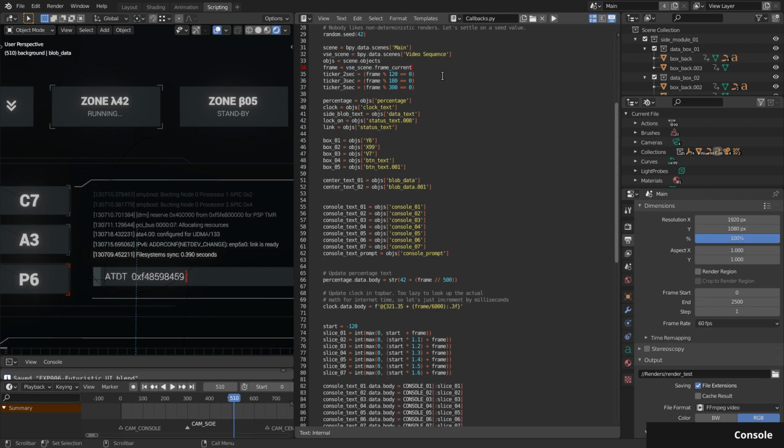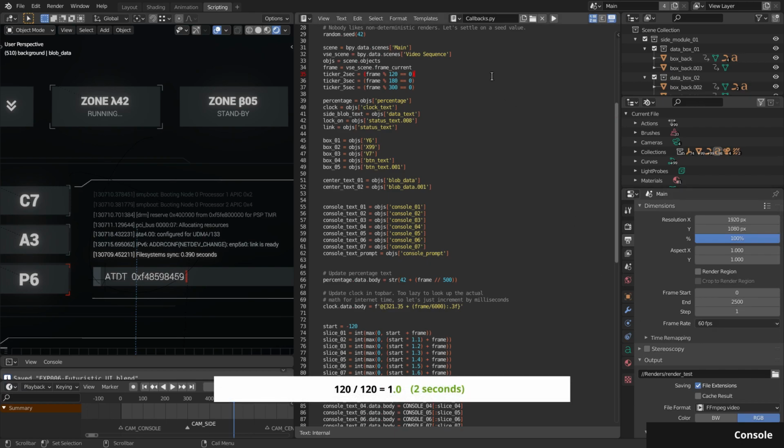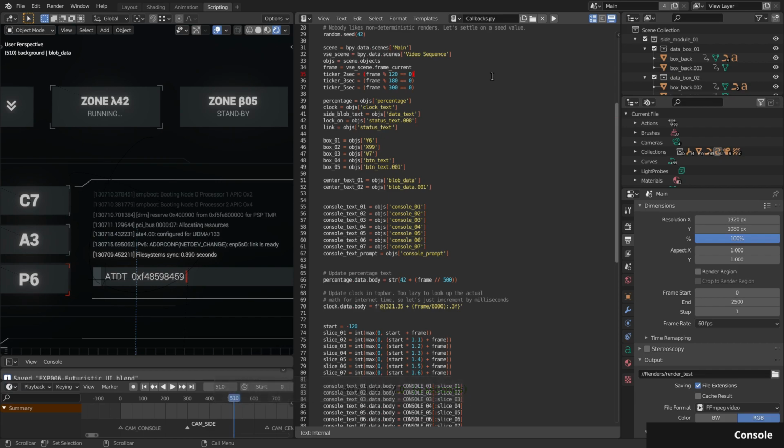Then we have this ticker variable. These are true every certain amount of seconds and false for the rest of the time. The math is based on the fact that we are running at 60 frames per second, so 120 frames would be 2 seconds. So if we divide the current frame by 120 and we get a remainder of 0, that means we're in a multiple of 120 and 2 seconds have passed. That's kind of the idea.